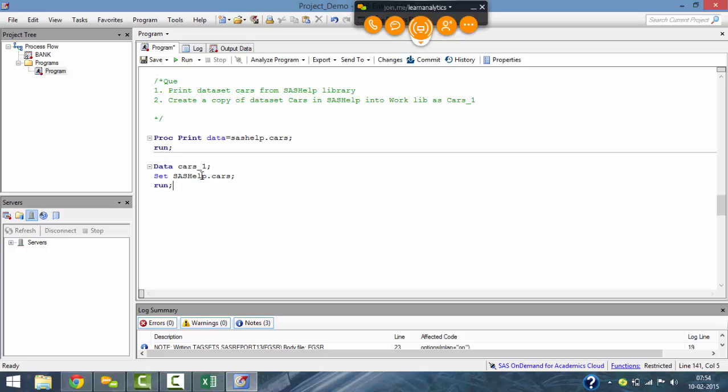Otherwise, when you just give cars here, if I don't specify the library name, then it will give me an error saying the cars dataset was not found in the work library, because it is obviously not there. So you'll have to specify the library name and then the dataset name. This will create a copy of cars into your work library and save it as cars_1. Is this clear?